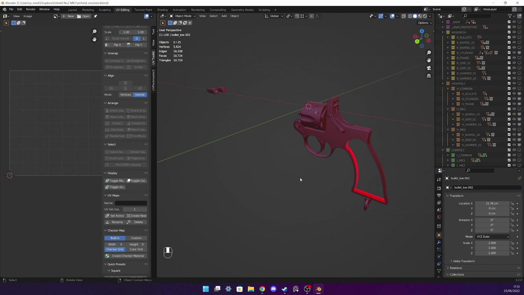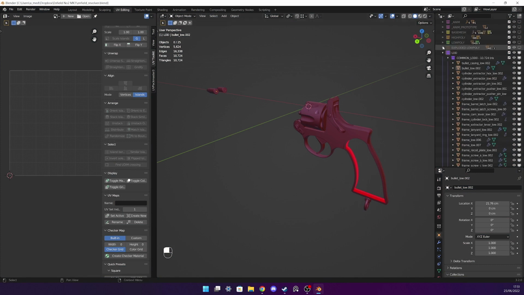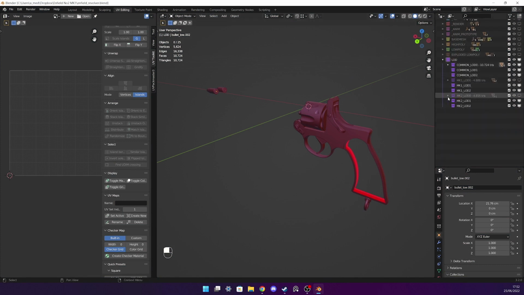So finally, let's make our LODs. We officially start by making a collection structure to easily keep track of the different LOD stages and polycounts.